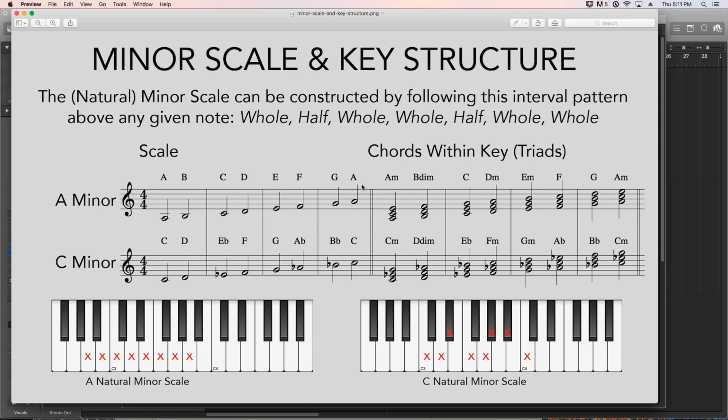We'll also talk about scale degrees and Roman numerals and things like that. So I hope you guys enjoyed this video on minor scale and key structure, and thanks for watching.